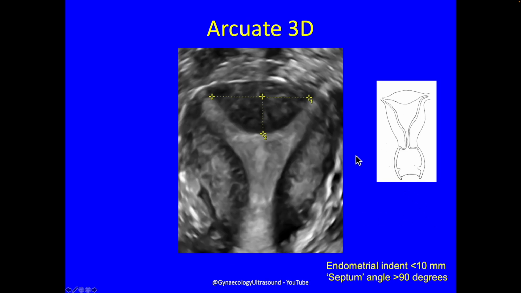This uterus is arcuate. Again, the top of the uterus is convex. There's a bit of a dip in the endometrial cavity, but this should be less than 10 millimeters, and this angle here more than 90 degrees. This is an arcuate uterus.